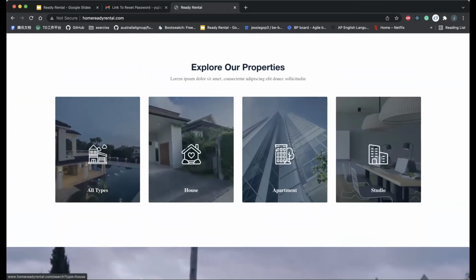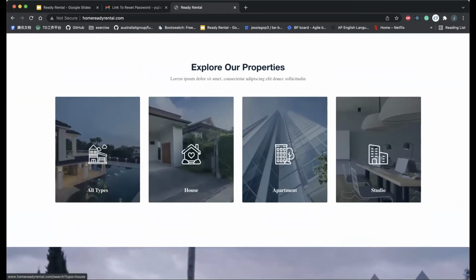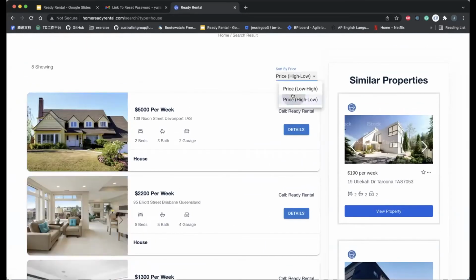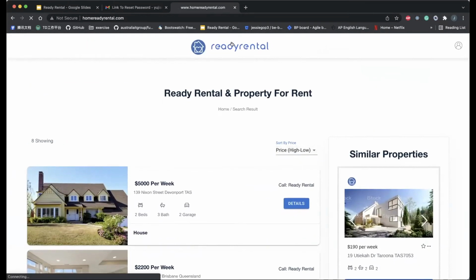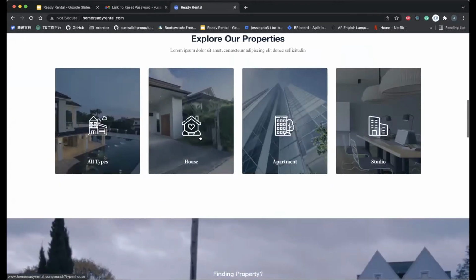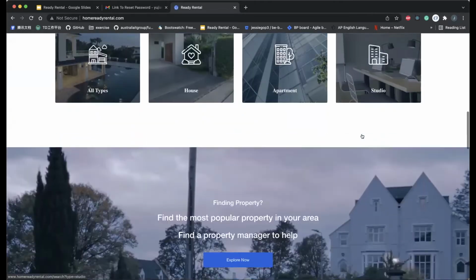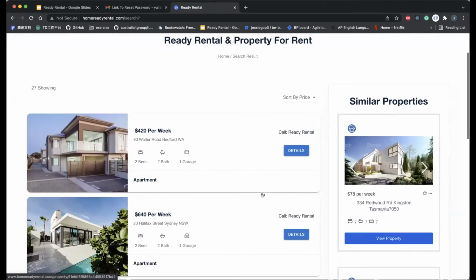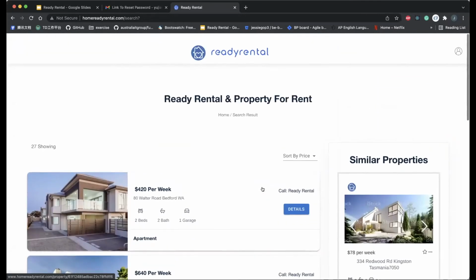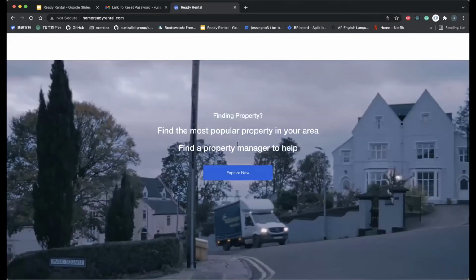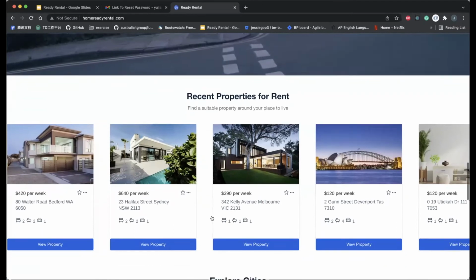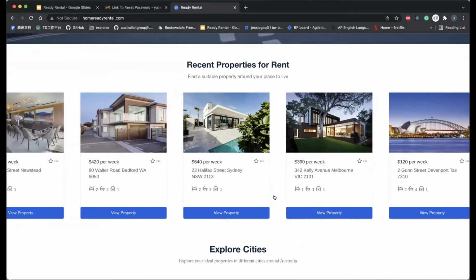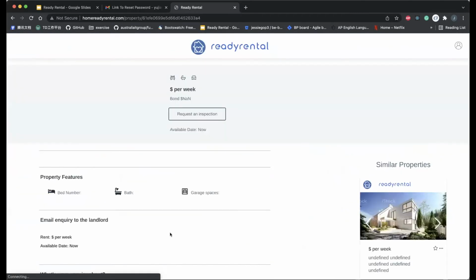The next banner is Explore Our Properties. In this banner, the function is equal to the search function, and users can click on the link to see the current properties. This is equal to a filter, which can filter the type of the properties. The next banner also goes to the search result page, where we can explore our properties. The Recent Properties for Rent banner lists the current listings, and users can directly click on the listed properties to see their details.